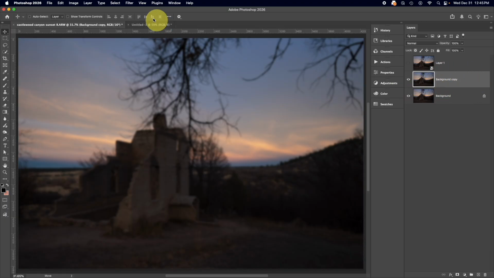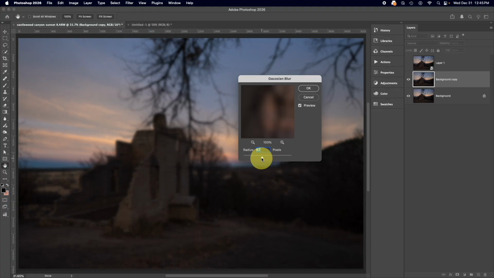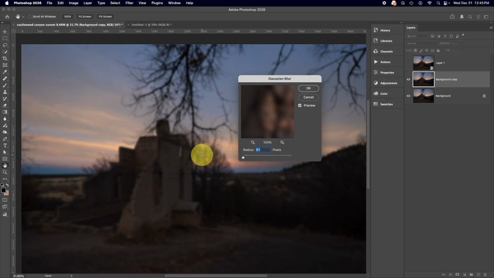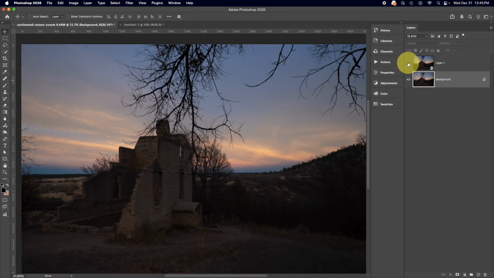There's nothing here. I could come back up to Filter, Blur, Gaussian Blur, but all I could do is add blur from that point. If I take this all the way down, I come back to the original amount of blur that I had. Well, that's not very good. That's not very useful. Instead, let's apply that blur to a smart object.